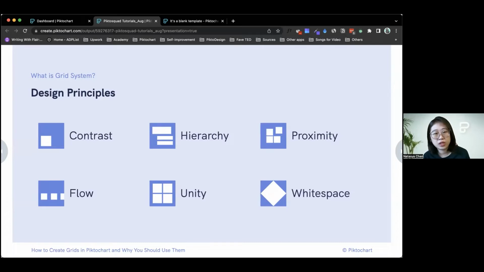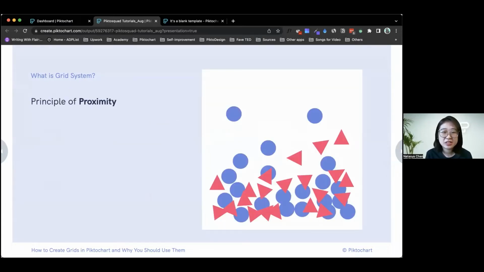In the previous tutorial, we learned about how to create contrast and how to use contrast to engage with your audience. And in this tutorial, we're going to focus on proximity, but grid will also help you to create unity and also white space. So it's like killing two birds with one stone. So let's move on to the principle of proximity. What is the principle of proximity? Imagine I have a big box, the white box that you see on the right hand side, and then I pour all types of shapes here.